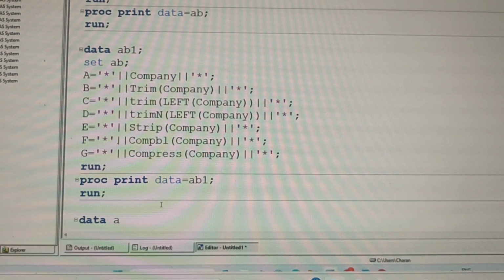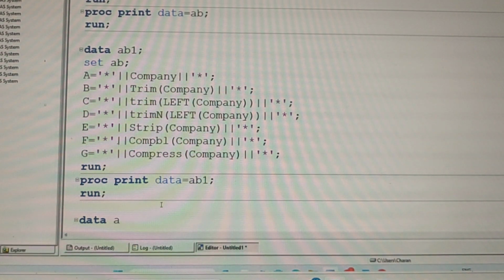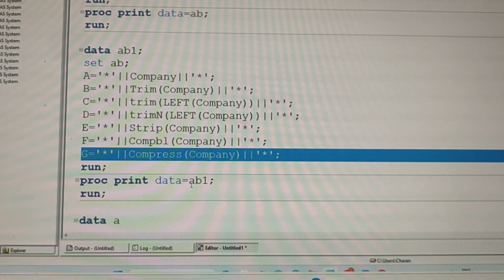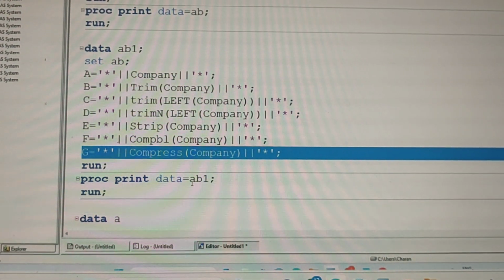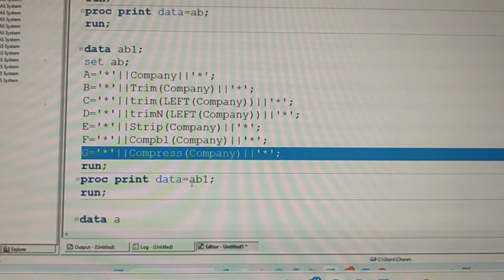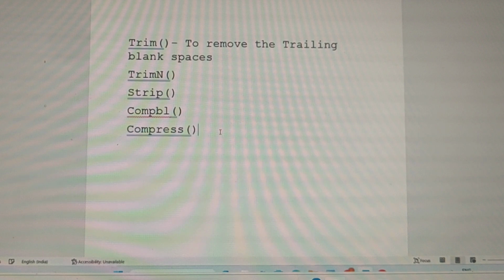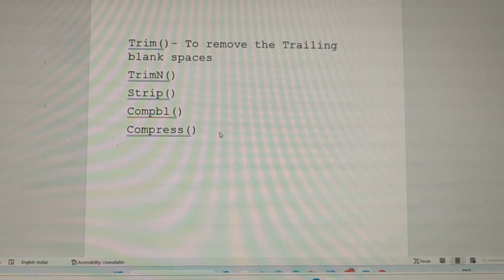I am changing my example. After COMPRESS, I will go for one more class tomorrow. Tomorrow I will complete all character functions. The pending items are date and numeric functions. This week I will complete functions. Next week onwards I will go for PROC steps. That step is over. PROC steps I will start on Monday onwards.